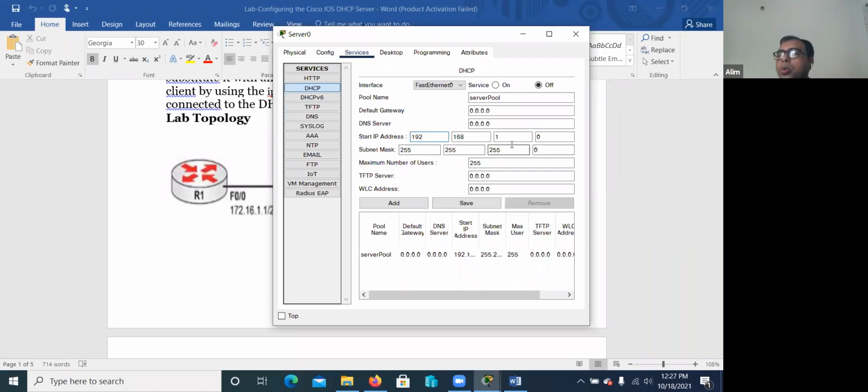We can use a range. For example, if you have 20 users, then you have 20 addresses. If you have 1,000 users, then you will set an IP address range of around 1,000. Then you will set the subnet mask, and we can also set other servers, such as a website or TFTP server.